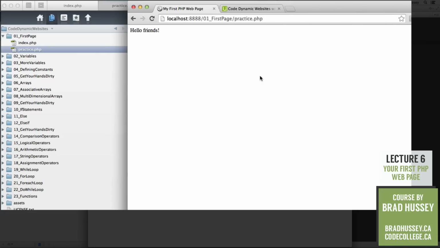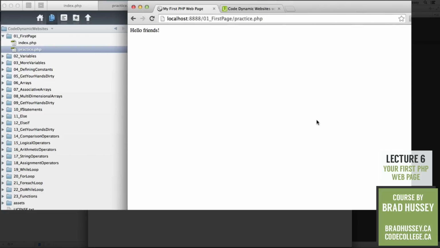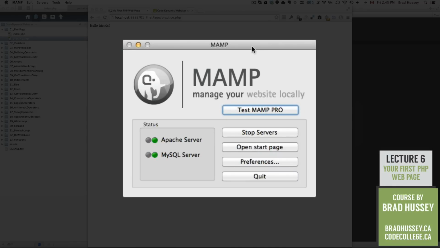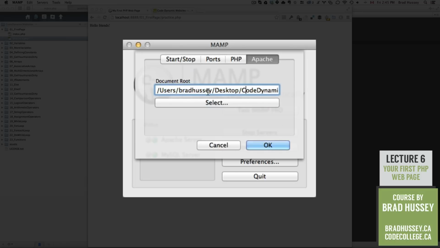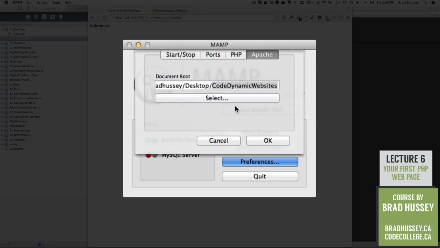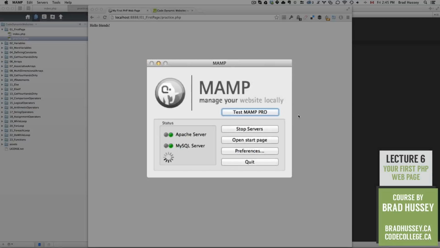Let's do a quick little review just so you're not lost at this point. Remember to fire up your virtual server. In our case, or my case, it is MAMP. Under preferences and Apache, select your document root and make sure it is your course files. Also make sure that your ports are set to 8888 for the Apache port.